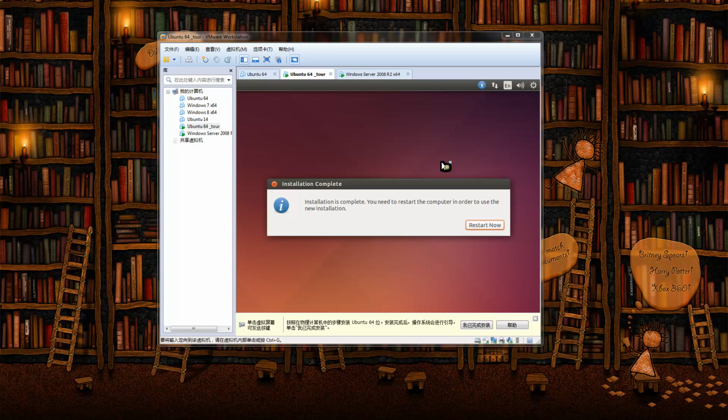Okay, we are back from the installation. So now the installation is complete. It will ask you to restart the computer now. So we restart it.